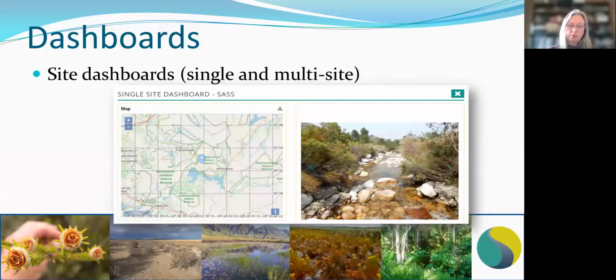Turning now to the dashboards that are available to the user, you may recall that there are overview and detailed dashboards. Here is an example of a single site SAS dashboard showing some of the context data for a river site at which a SAS sample was collected. The user can upload a photograph or several photos of the site, and a map is generated that can be downloaded and used in a report.